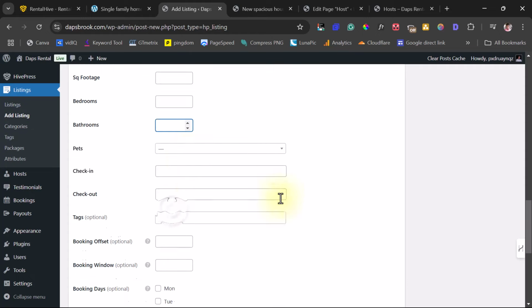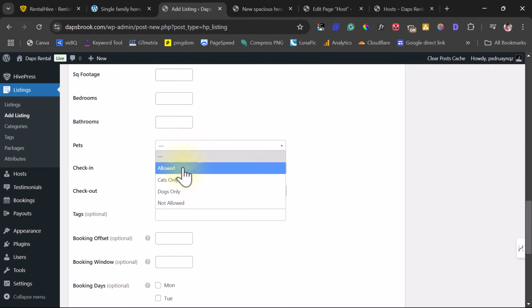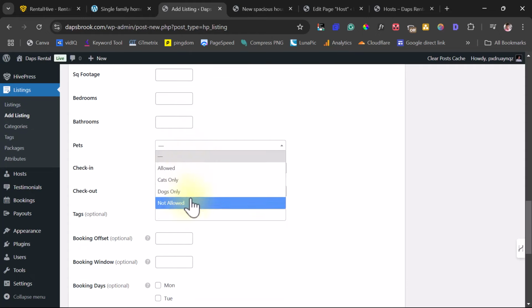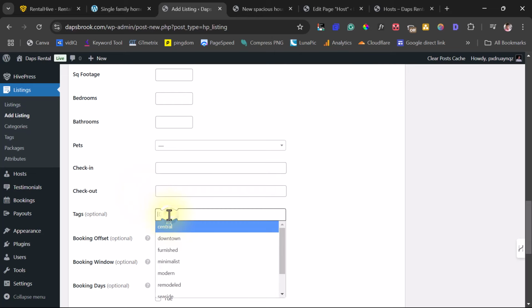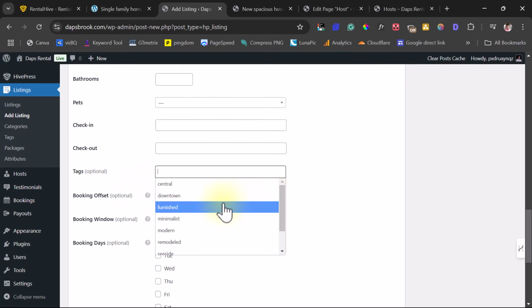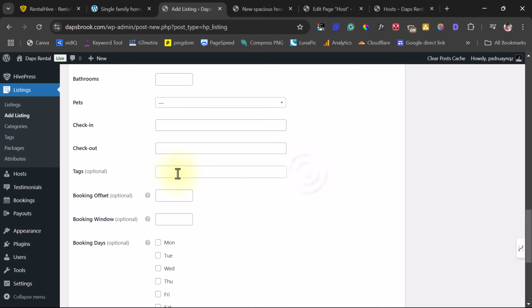The bedrooms are pet allowed, cat allowed, dogs not allowed. You want to specify that. Check in, when is the time to check in, when is the time to check out. Tags is also optional, but it's very, very important. Is it downtown? Is it uptown? Minimalist, modern, refurbished, whatever it is. And if you want to add more to that, it's also possible. I'll be showing you how to do that through this.